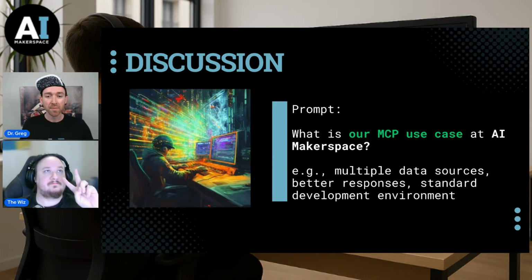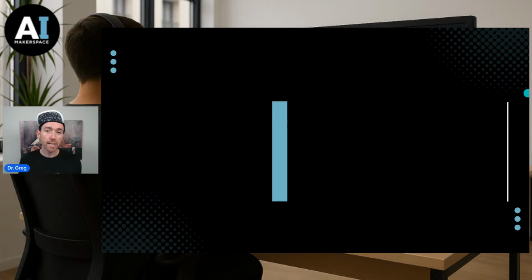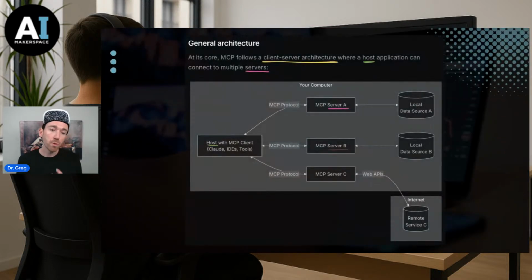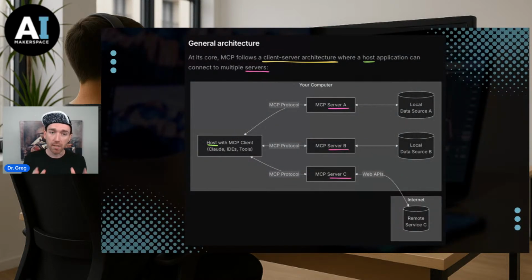Let's keep it moving. We are going to talk a little bit about the MCP protocol spec for just a moment. And there's a couple reasons for this. You can read all the marketing materials, whether you're building an AI-powered IDE, like we just talked about, enhancing a chat interface, which we also just talked about, or creating custom AI workflows, standardized way. Okay, great. But what I want to focus in on here is the architecture.